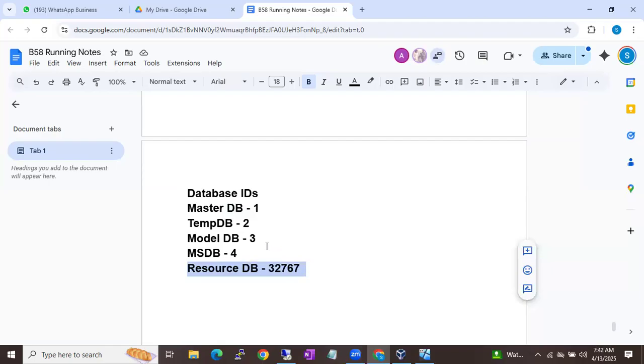So how to remember this? Master you can remember easily, that is 1, and model and MSDB, MM, will come together. MSDB has 4 characters, so MSDB is 4. As MSDB and model come together, if MSDB is 4, model is of course 3. The remaining database, tempdb, is 2. In case you can't remember, just use this as a shortcut to remember, guys. Clear?